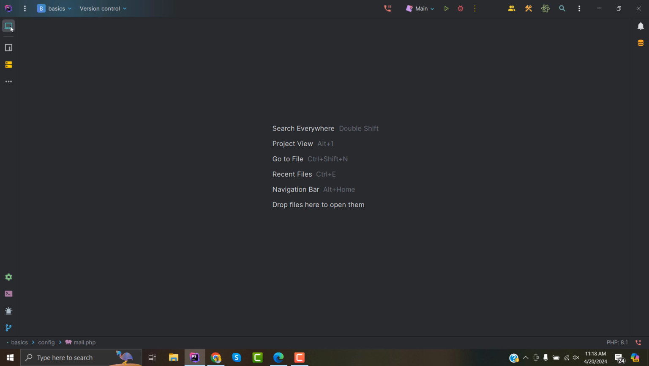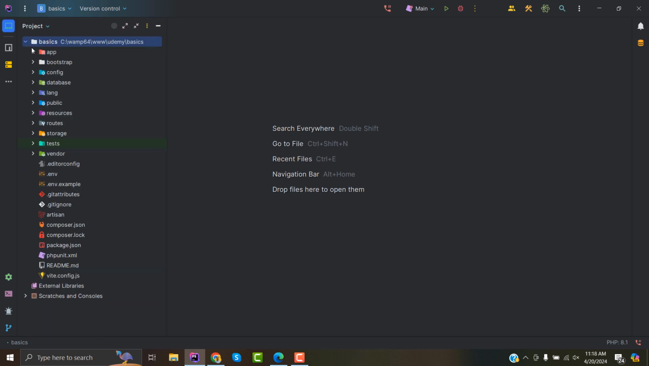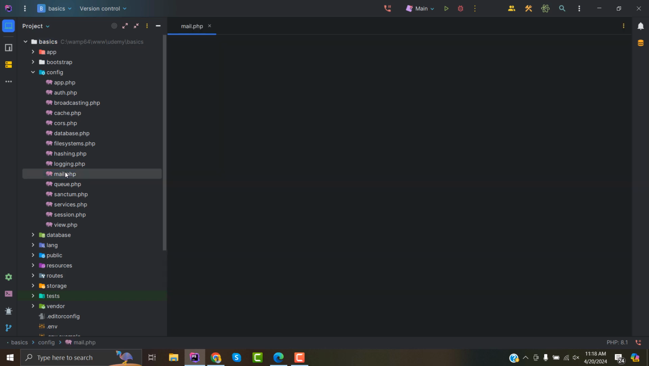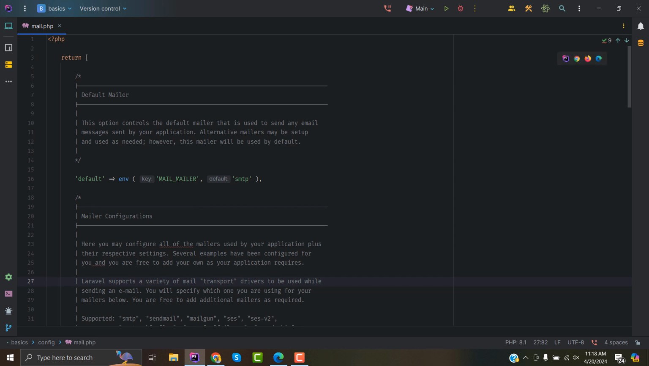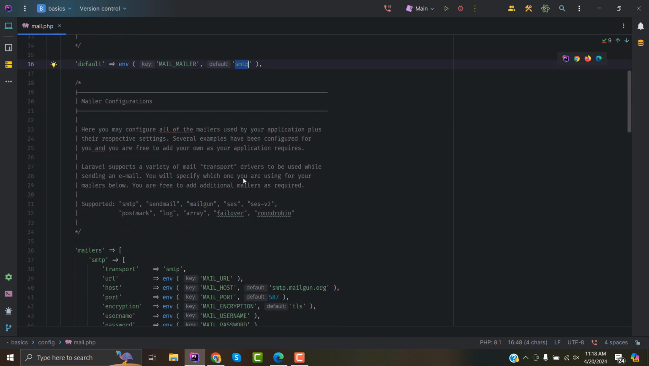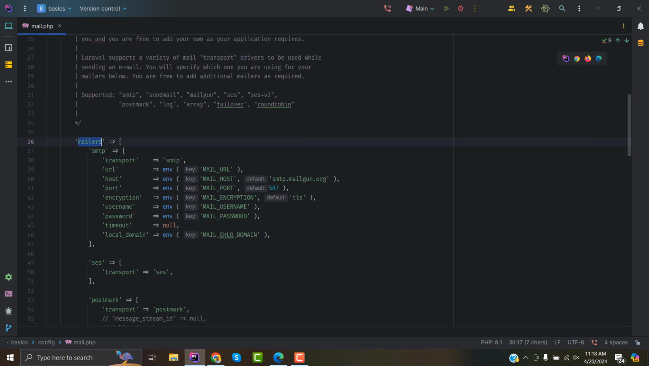If we go to our application and look inside the config folder, we have the mail file here. Inside this mail file, the default mailer is set to SMTP. This SMTP means it is going to use the server configuration for sending emails, wherever you are going to deploy your application. If you have not set up any mailing server, the default mailing server will be your web hosting mailing server.